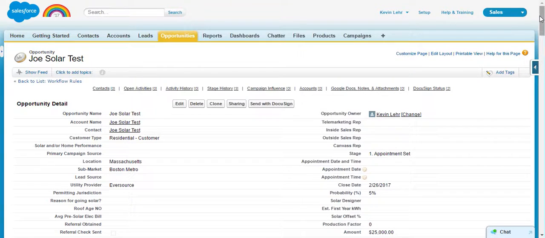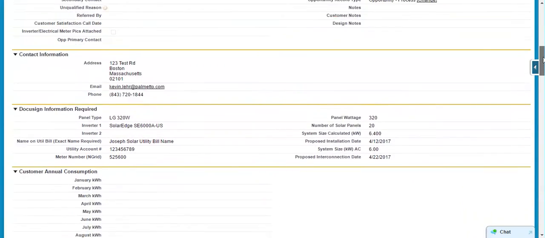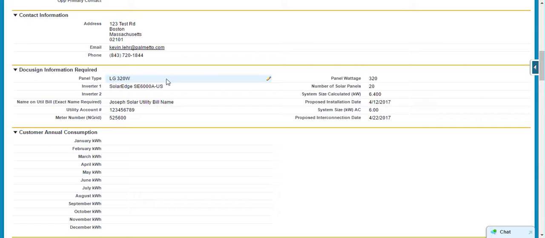So before we jump right into the actual DocuSign portion, I do want to review a couple of the fields that are unique to the interconnection documents that are pretty important we have filled out before we begin the process. So we're going to scroll down to the DocuSign information required section.